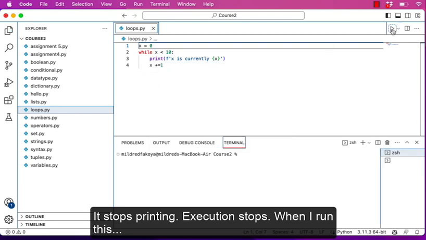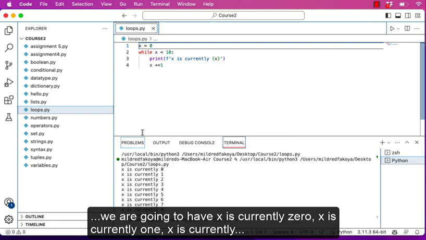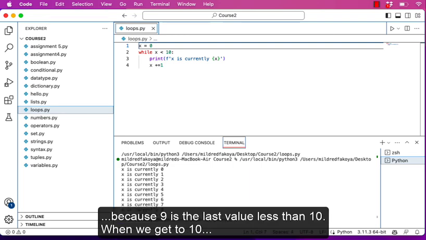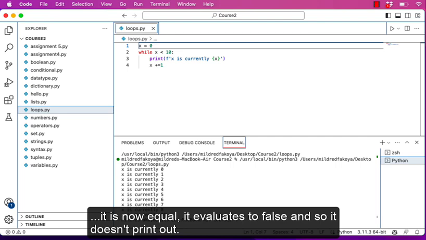And when I run this, we're going to have x is currently 0, x is currently 1, x is currently 2, down to x is currently 9. It stops because 9 is the only value less than 10. When we get to 10, it is now equal. It evaluates to false, and so it doesn't print out.